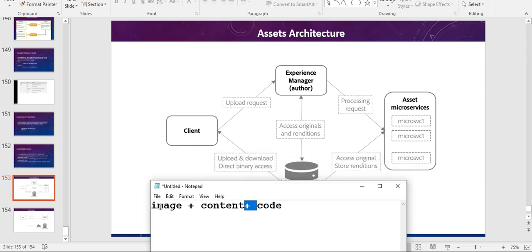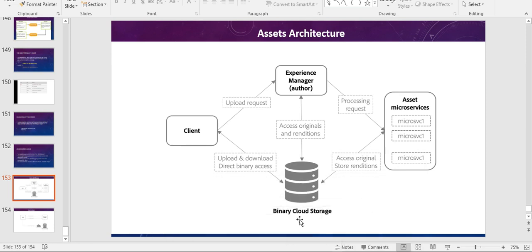So that's why for the images they have introduced another server, the binary cloud storage. This architecture is for the cloud only, not for the AEM versioning. All your images will now be stored inside this binary cloud storage. Firstly the upload request is sent here, and when your image is processing, the asset microservices will execute, and all the data will be stored here. Next time it won't go through the asset microservices. Once a user tries to upload, it goes directly to the binary cloud storage. This is about the assets architecture.